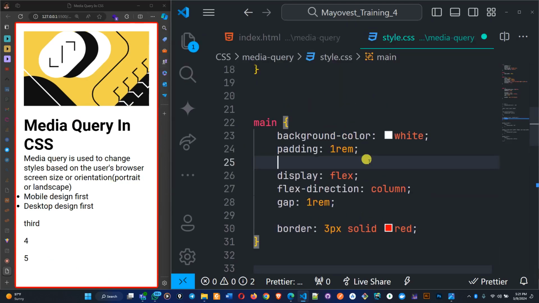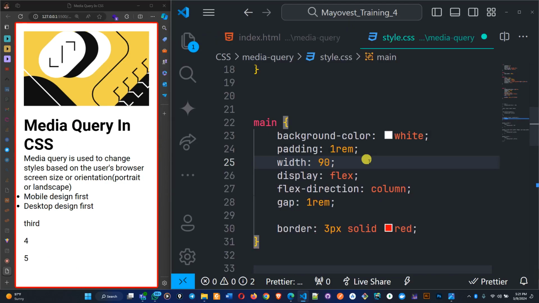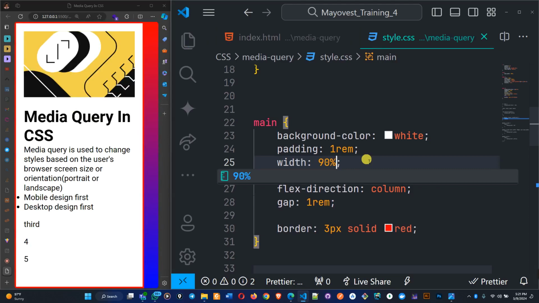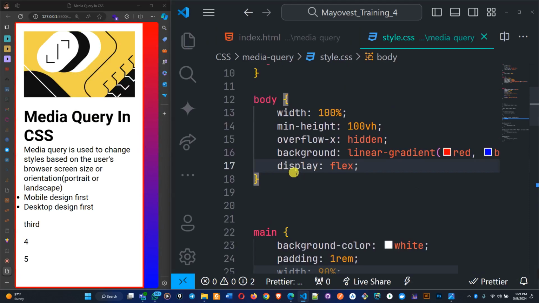So let me reduce the width. So the width of this thing should be 90% like this. So instead of it being 100%, it's going to be 90%. And there's another thing we talked about, this flex. But if you look at it now, there's a space left in the body. So we want this thing to be shifted to the center.